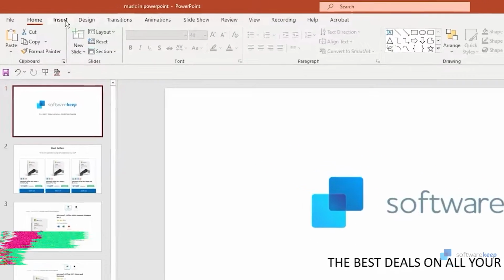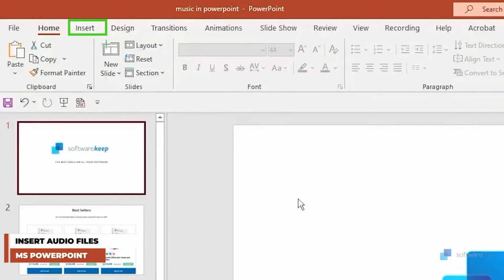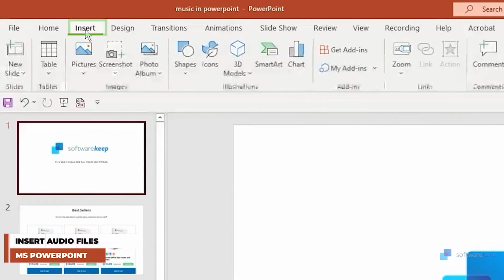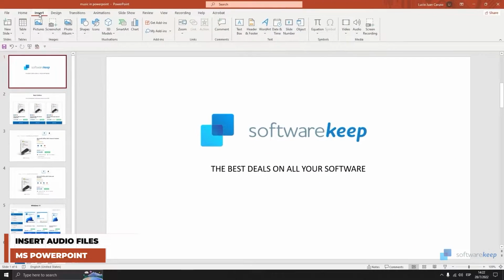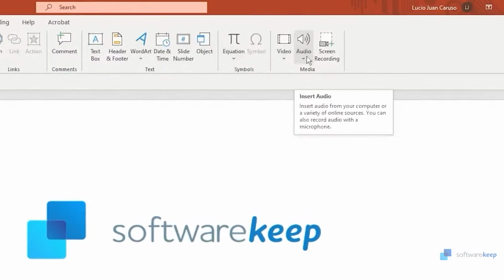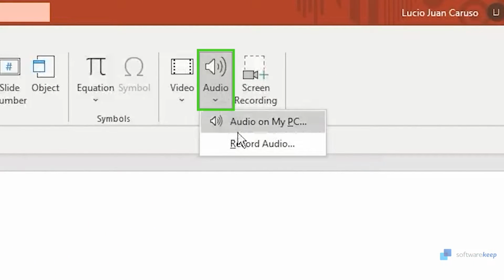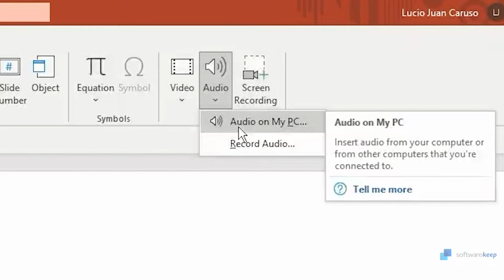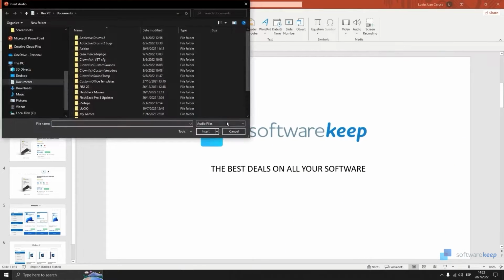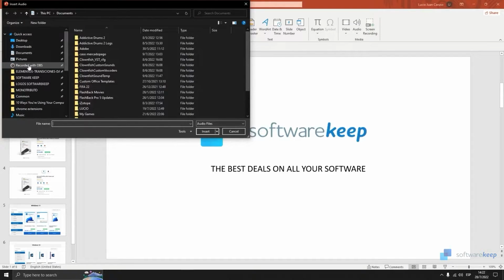So first of all, we have to go up to the top ribbon and we need to click on Insert. And now we have to look for the option called Audio here at the top right corner. So we click here and select Audio on My PC. So let's click on that. Now you just have to add the music that you want into your presentation. So I'm gonna do that.